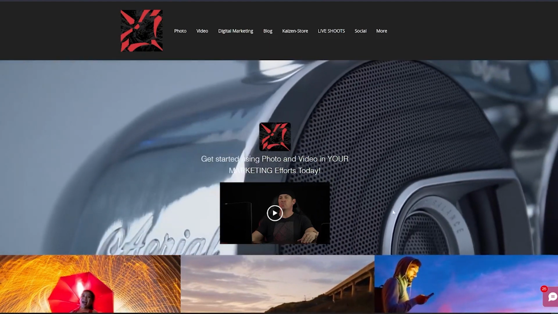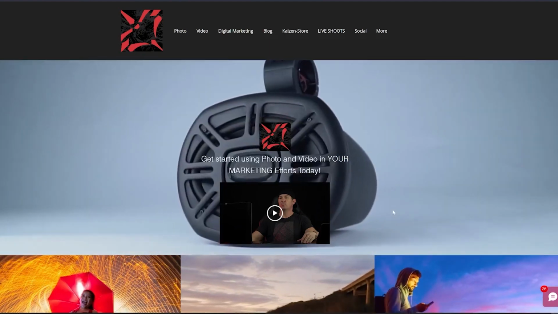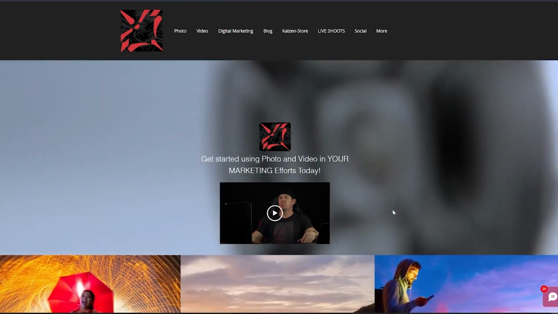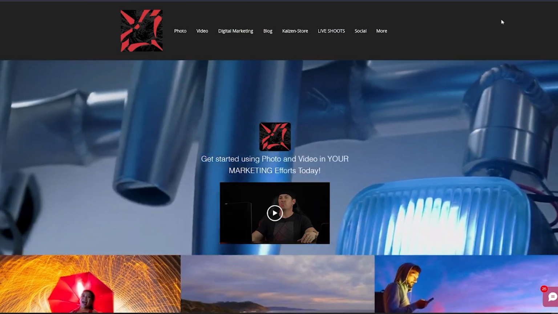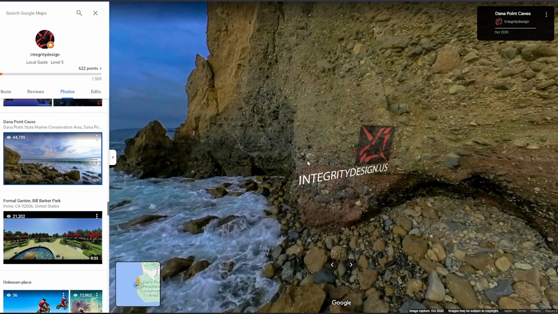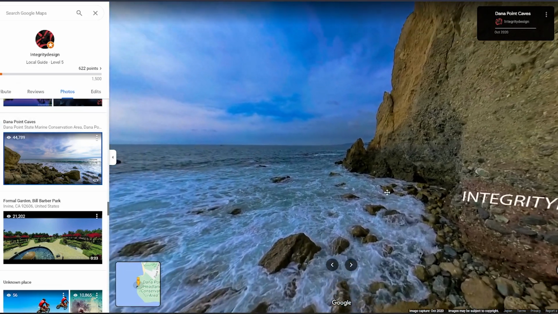But if you want to engage with more people, you're not familiar with how to run traffic and how to do pay-per-click ads on Facebook or Instagram, and you want something that's evergreen, for example, in these Google Photos here in this contribution system, well, these are evergreen. This is the caves at Dana Point, and this is an awesome location if you ever get the chance to go there. I highly recommend it.